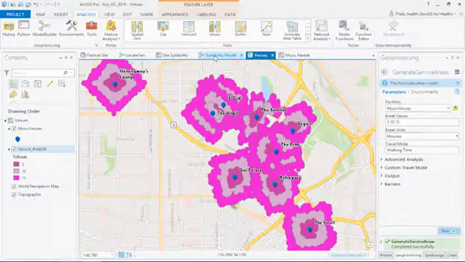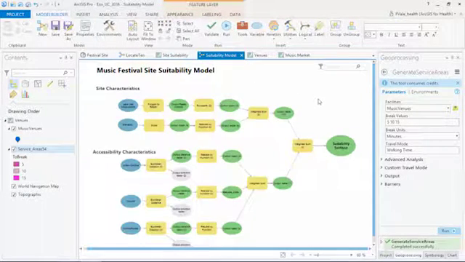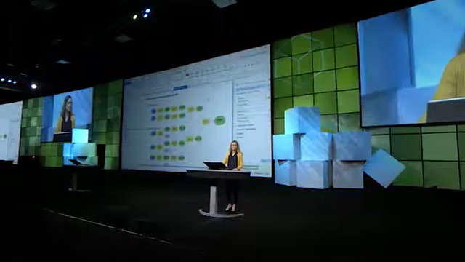The next improvement I'd like to tell you about is in the field of spatial analysis. We've made some significant advances in the site suitability workflow. Site suitability is a common analysis where we combine spatial information to identify suitable locations. Here, I would like to find the best location to hold a music festival.